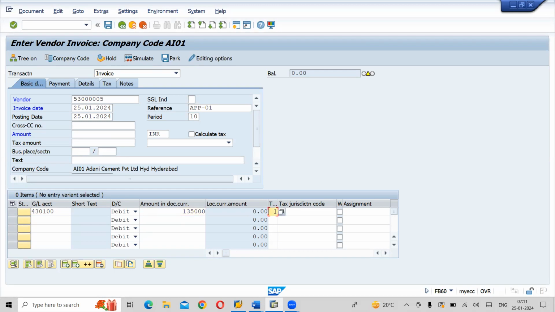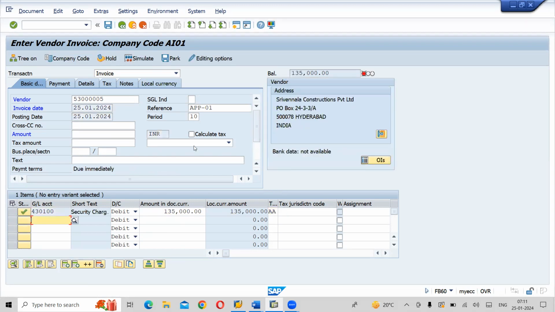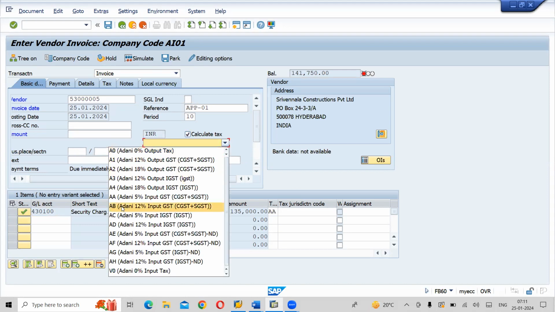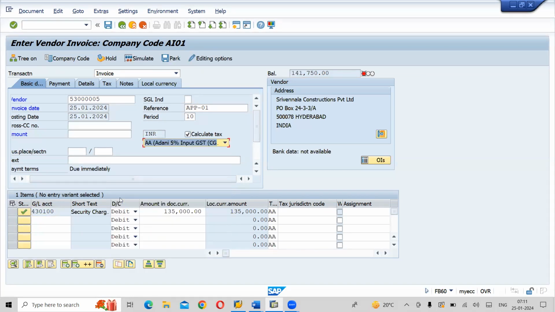Okay, so here I'll take AA. Here it is 1,35,000. Click on calculate tax and select here AA, 5% I'm taking. So it's 1,41,750. Copy this amount, 1,41,750. Press enter and give business place TS01.